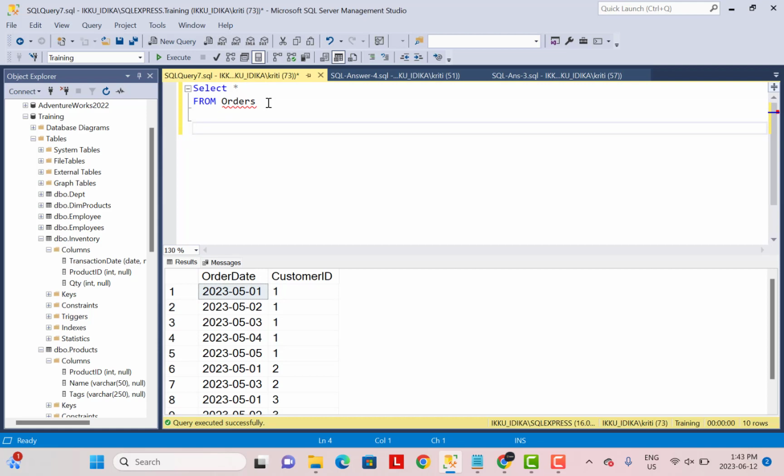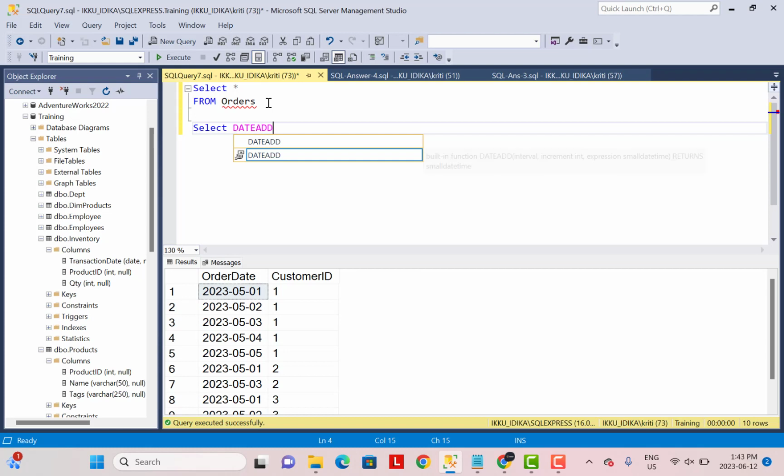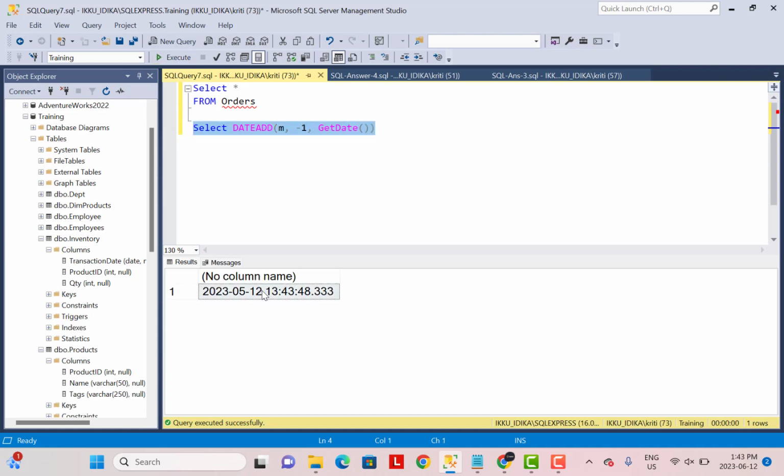So for finding out the number of days in the last month, let's first go back to the last month. So just write a date add function. And in date add, we are going to subtract 1 month. So in terms of month M, we are going to subtract 1 month, so -1 from the current date. So get date. So if we just execute this much portion, what we are going to get is 12th of May. So we have just subtracted 1 month from the current date.